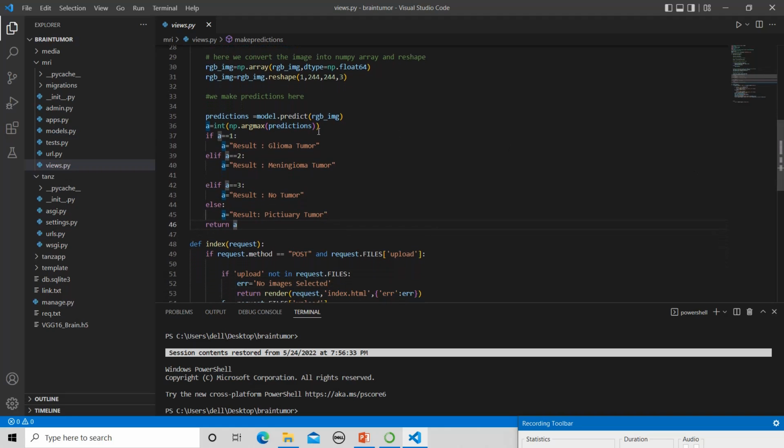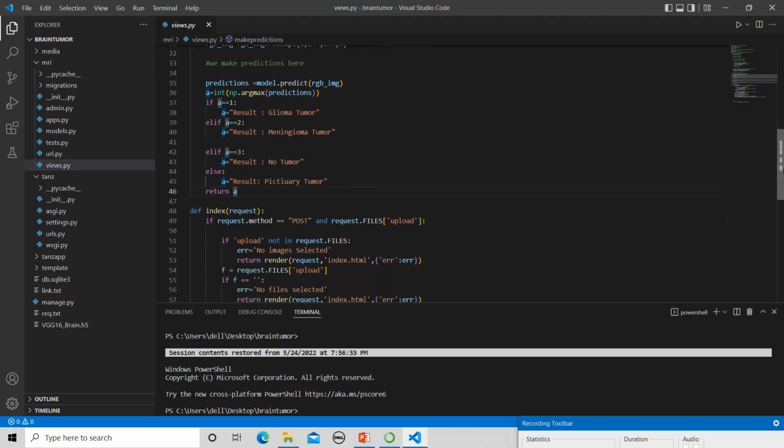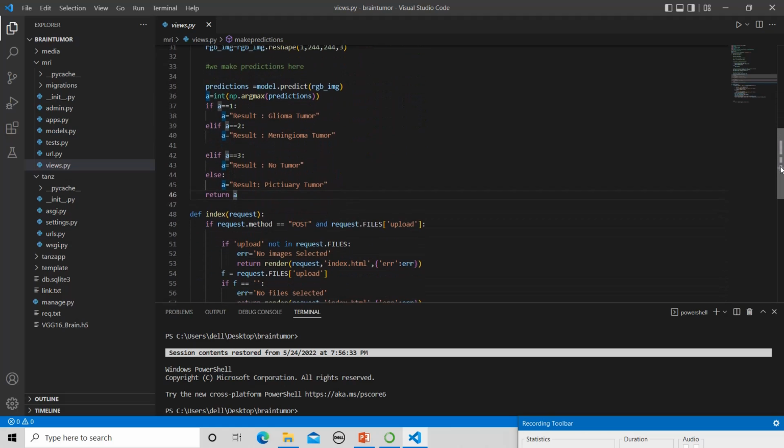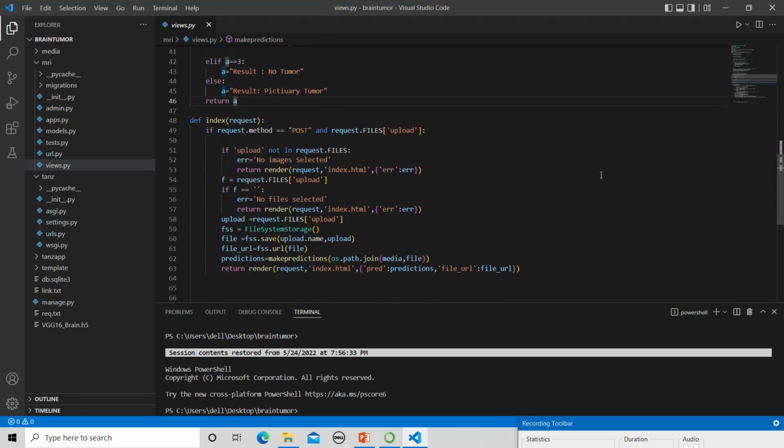After that it is going to store it in the prediction here. Next, I need to do some more pre-processing. Now I have to display this inside my index. So I have created one index here, index which is inside the view. I'm going to call this in the HTML file.